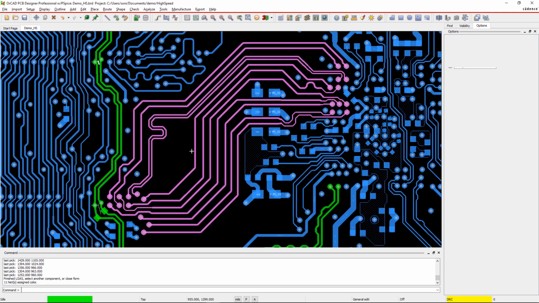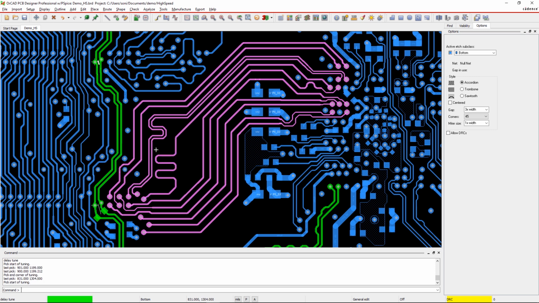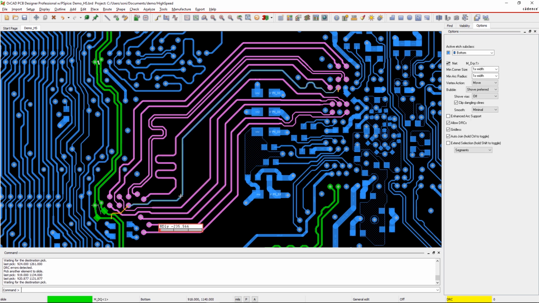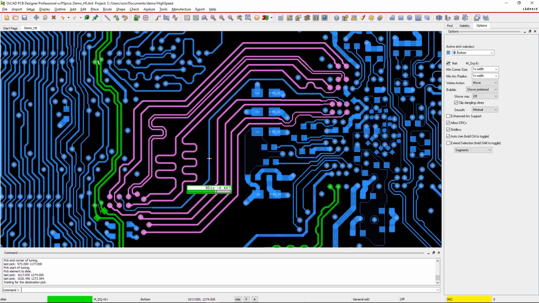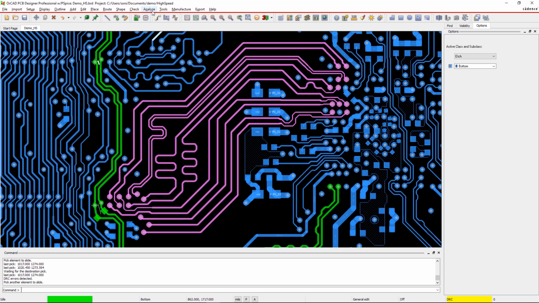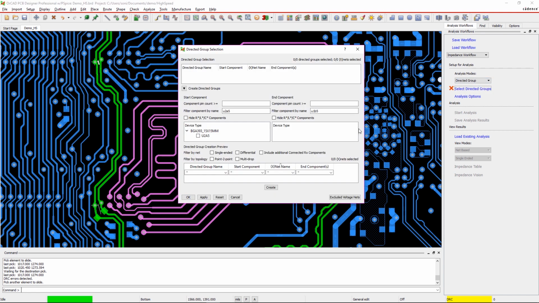And as you adjust your traces, real-time visual feedback in a heads-up display helps you make sure that you properly manage signal integrity. The integrated analysis workflows in OrCAD, powered by Sigrity technology, help you easily analyze, identify, and resolve real SI problems in your design.